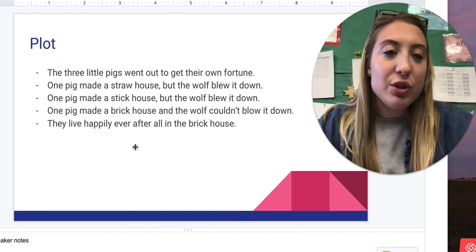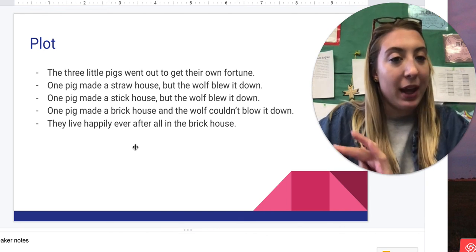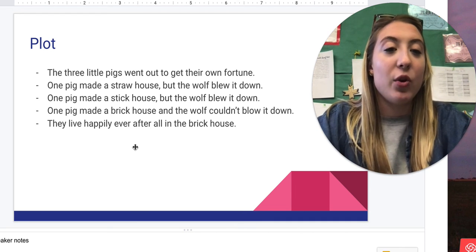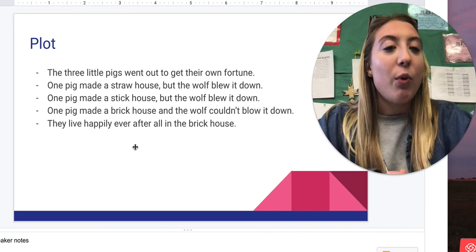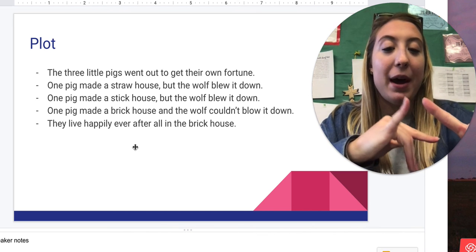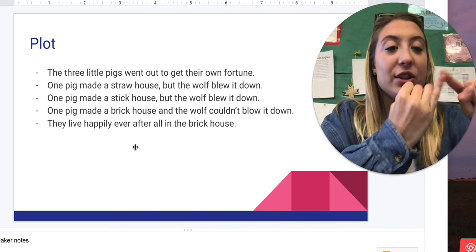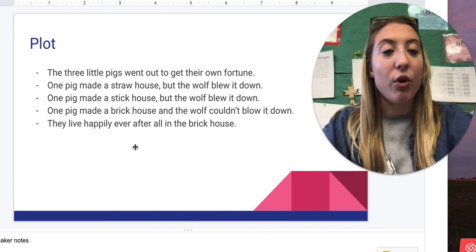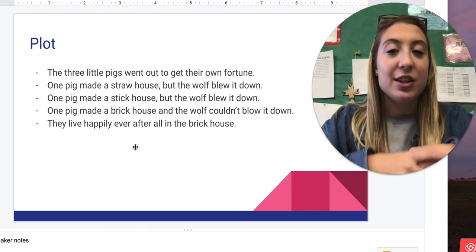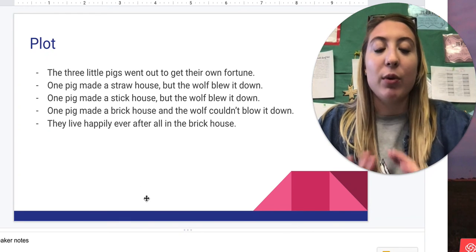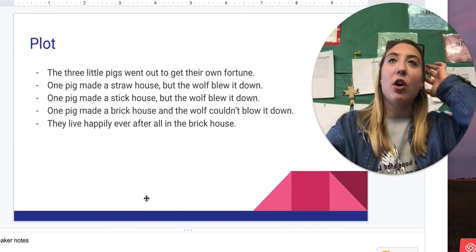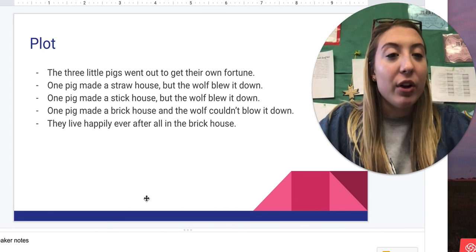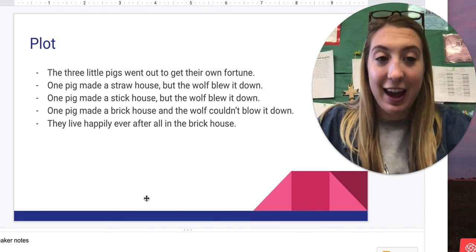So I want you to pick a book on Epic or pick a book from home. And I'm going to have a quiz on Edmodo for you where I want you to answer questions about the characters, the setting, and the plot. So remember, the plot is the order and sequence of events. As you're reading this book, when you're finished reading, I want you to think, what happened in the beginning? What was the plot? What happened in the middle? And what happened at the end?